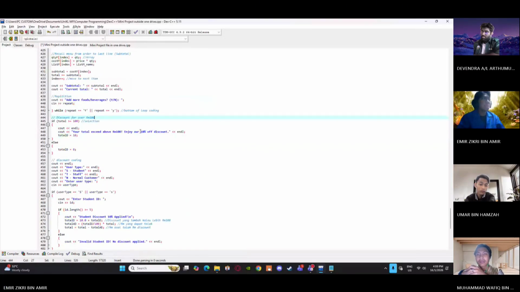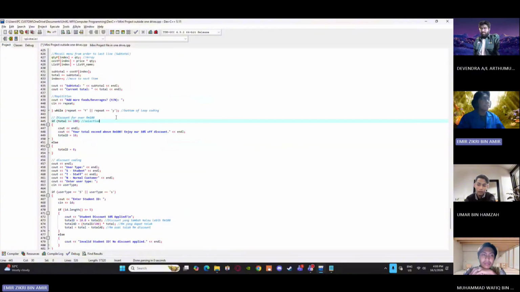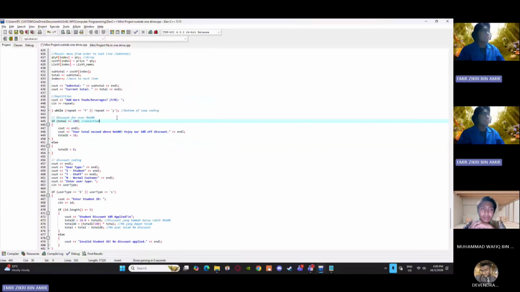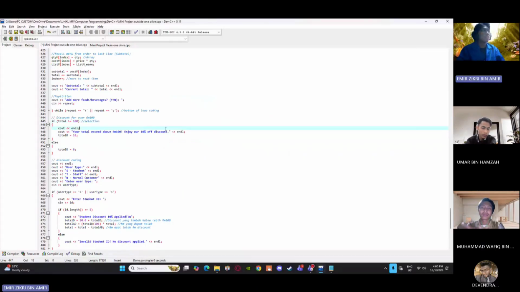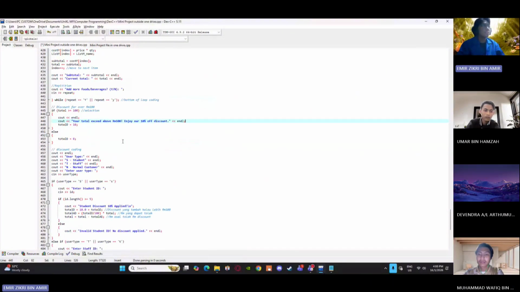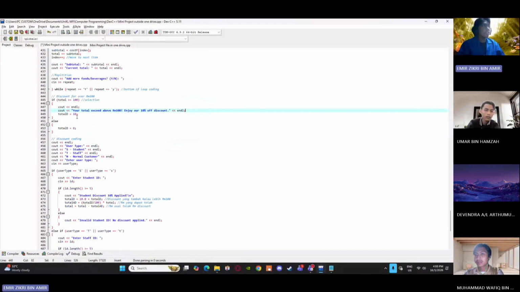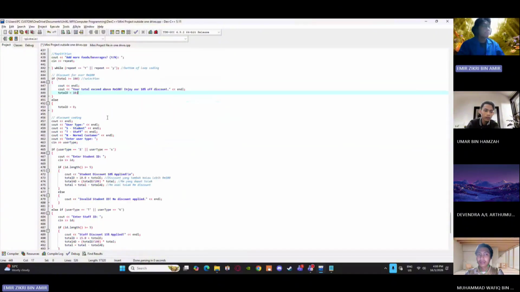Customer paying. So we can see that if the total of the food is over 100, we offer a discount of 10%, and the total will be cut by 10%. So total D means total discount. We also have a discount for student and also for staff.